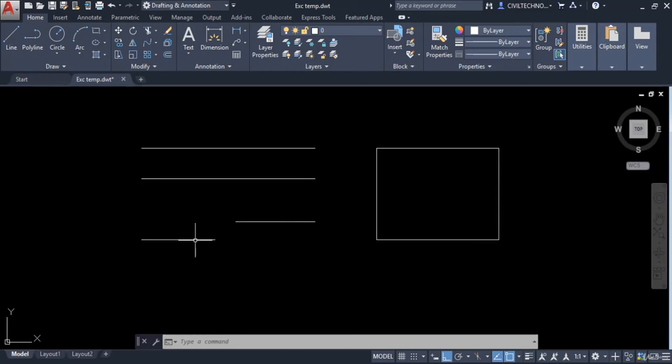But what if the objects are not parallel? As you can see here, this line is down and this one is up, and if I want to join these two, I will click here, select this one and this one, and hit enter, and you will notice that it is not going to join. So in this case you can use one more option, that is blend curve.